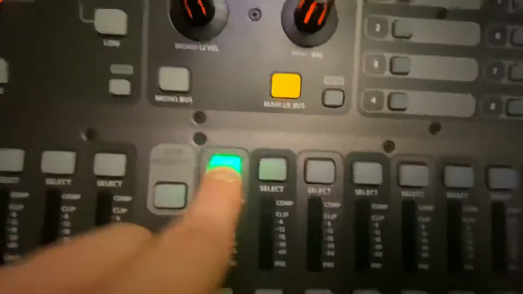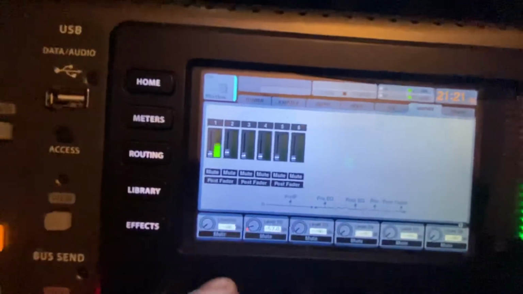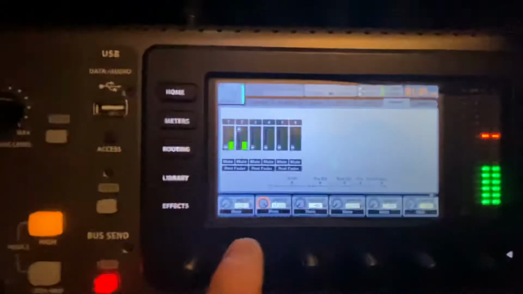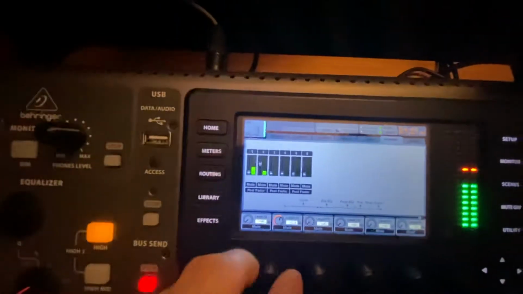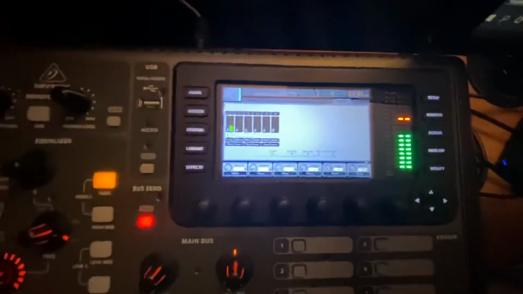I can select that. And I can go to the same page, home, sends. And I can send to that matrix 2 how much of just the vocals I want now, or just the drums if I wanted, or the horn section, whatever it might be. This allows me so much capability and so much versatility to get what I want where, and have the sound that I want for it.